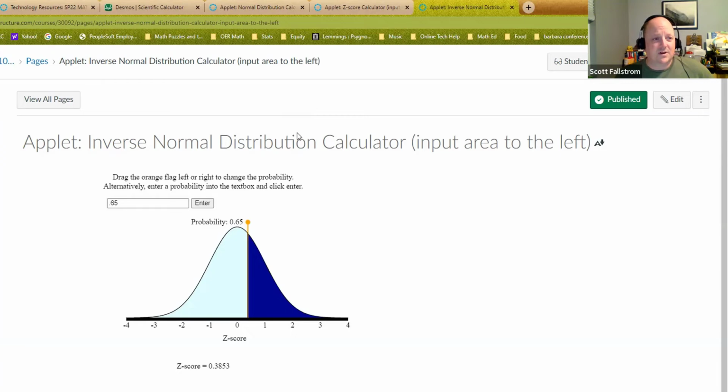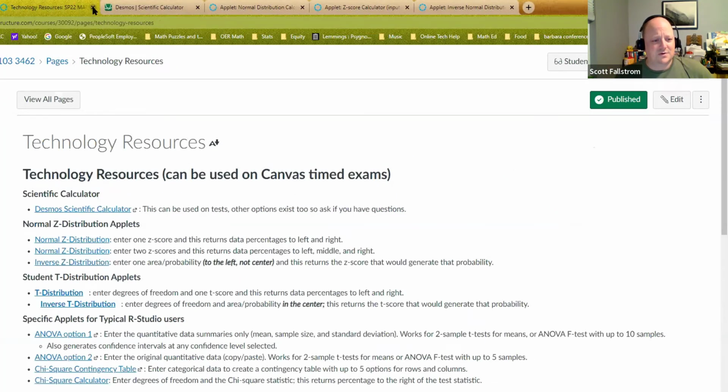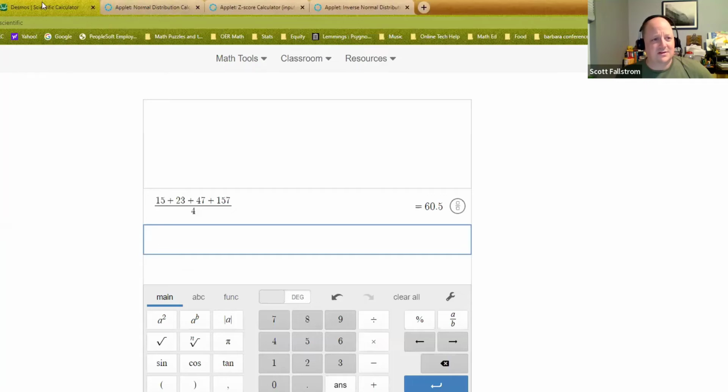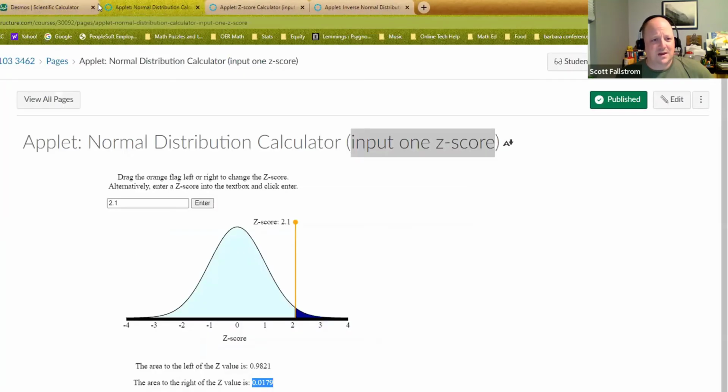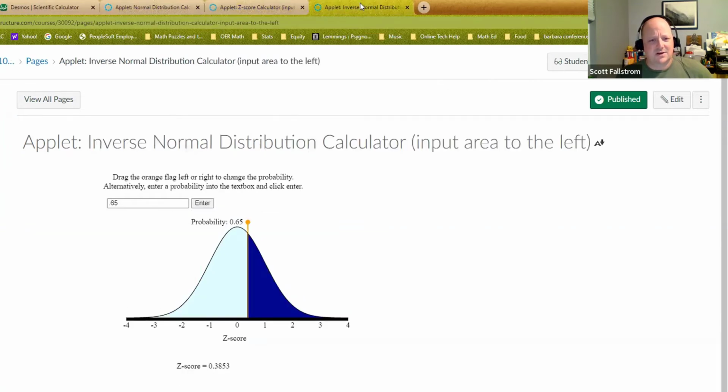Okay, so if I was about ready to take the test, I would have my test page ready to go. Before I clicked start, I would open up these other tabs at the top, making sure no other tabs are out there. And I can even close down this one at this point in time. I've got my Desmos calculator, my applet for one z-score, two z-scores if I need it, and the inverse normal. So these are all set and ready for me to use.